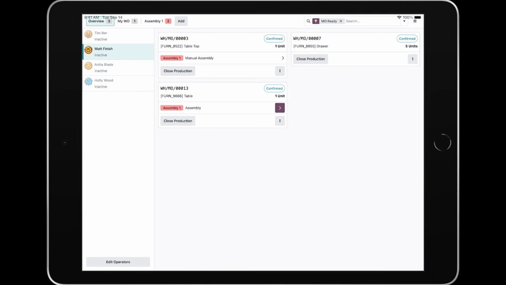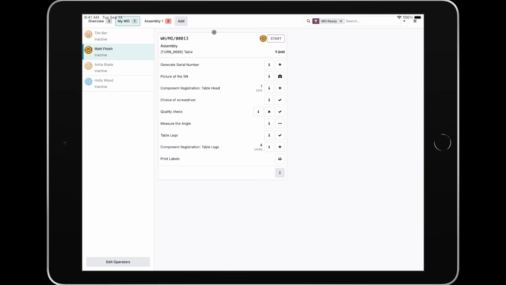Now, speaking of Matt, let's follow him as he kicks off a new table assembly. First, Matt's going to open my work orders up at the top and see exactly what's assigned to him. Looks like he needs to start working on a table. First, let's tap Start right here. This starts the timer to track time spent on this work order.